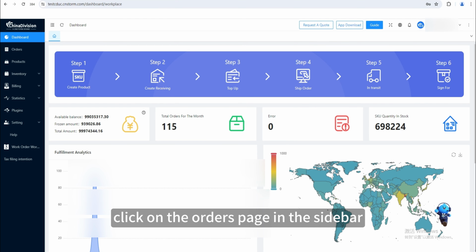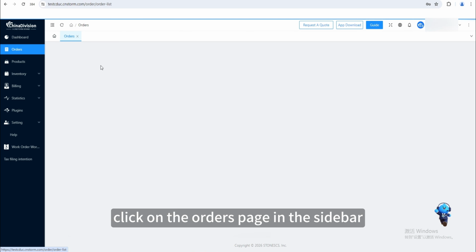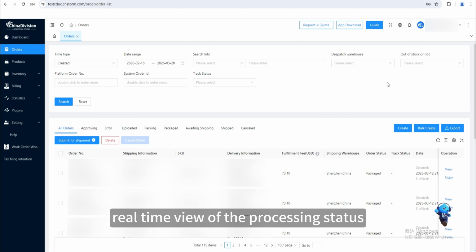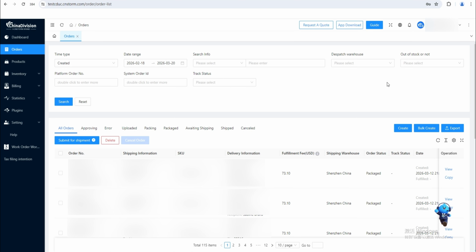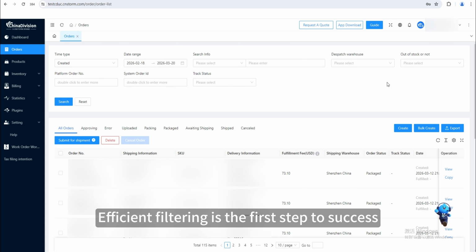After logging in, click on the Orders page in the sidebar. Here, you can get a clear, real-time view of the processing status for all your packages. Efficient filtering is the first step to success.